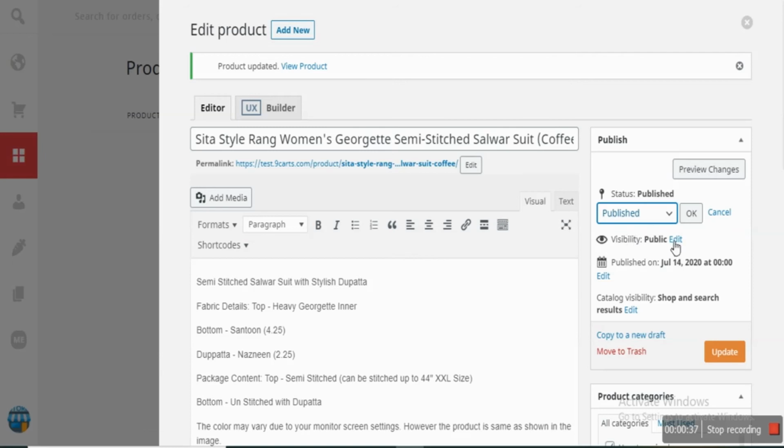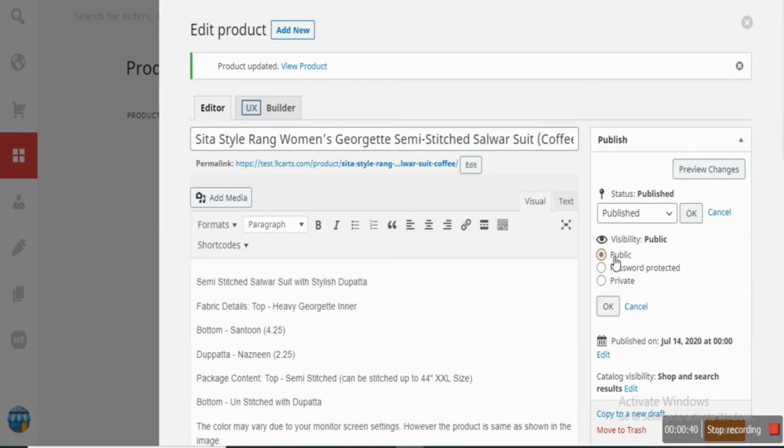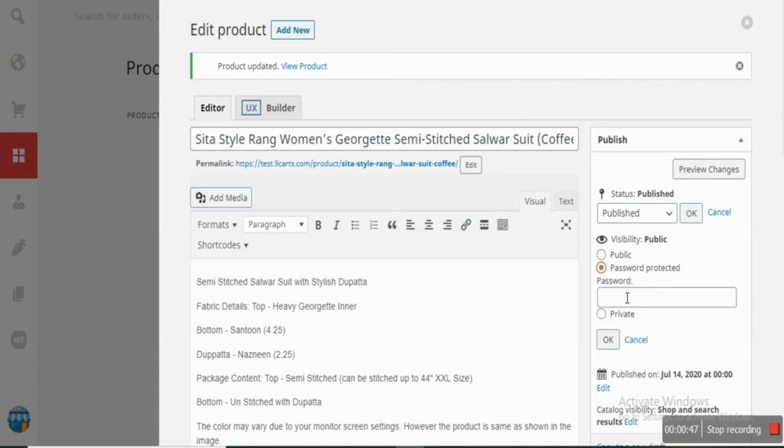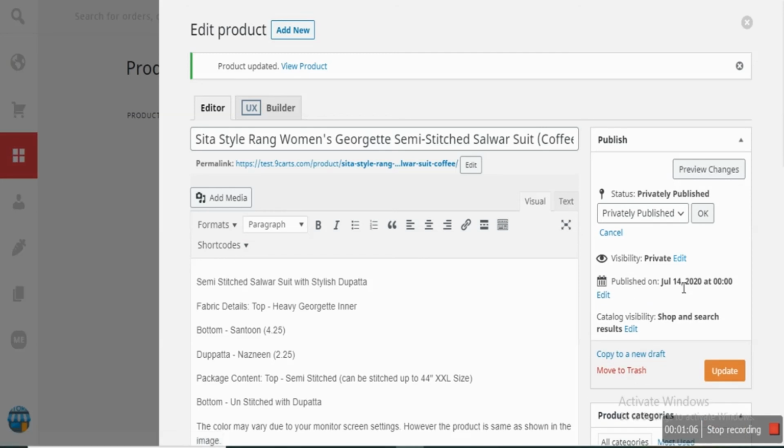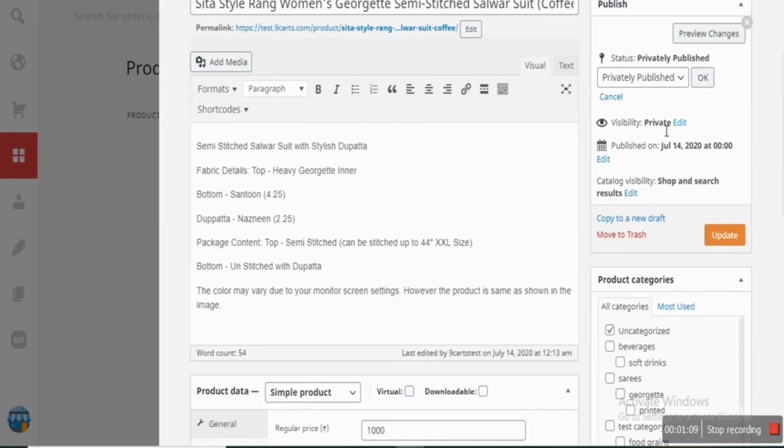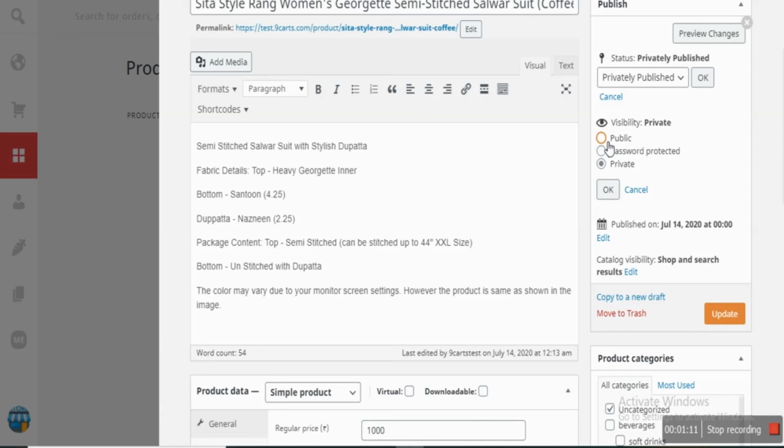Next is the visibility. So again, visibility of the product can be public. If it is public, it means everybody can view it. If it is password protected, that means a password has to be given to the product, let's say 123, and people with this password, with whom this password is shared, only they can see the product. Or it is private. So if it is private, only the team which has the admin ID and password and who have the login can only see this product. Okay, now let's go ahead, let's make it public for this time.